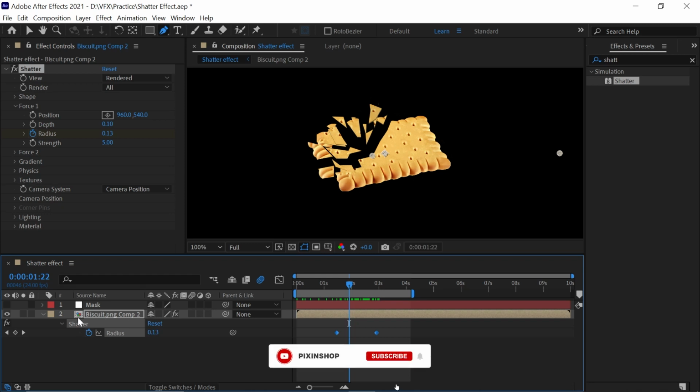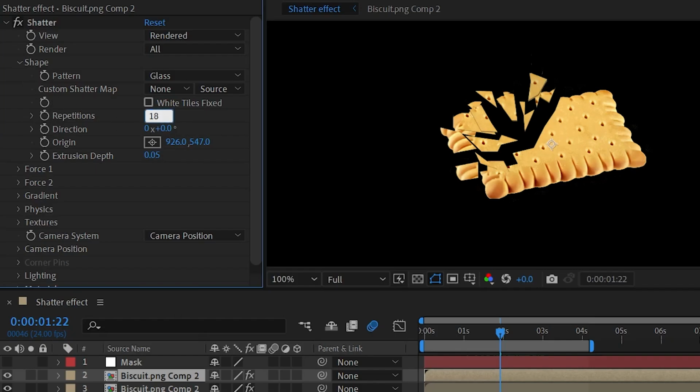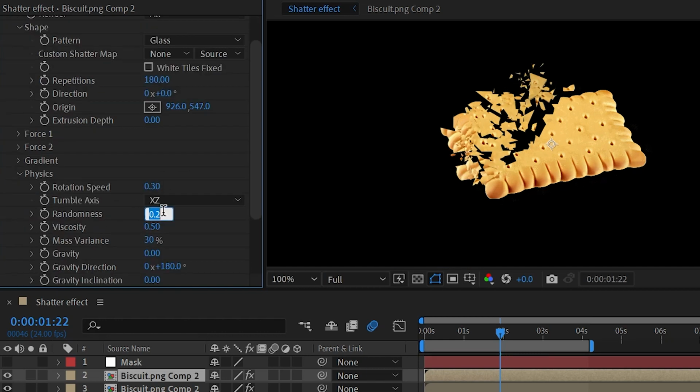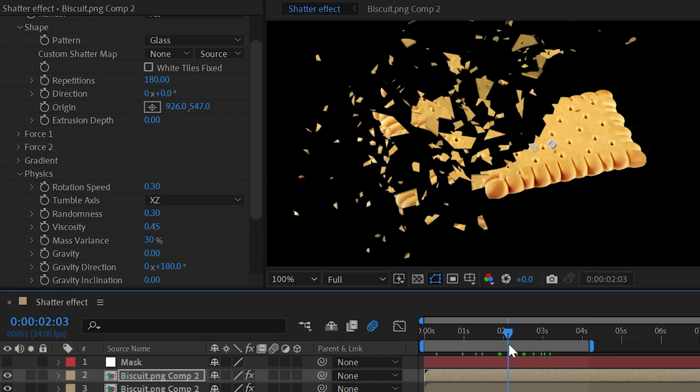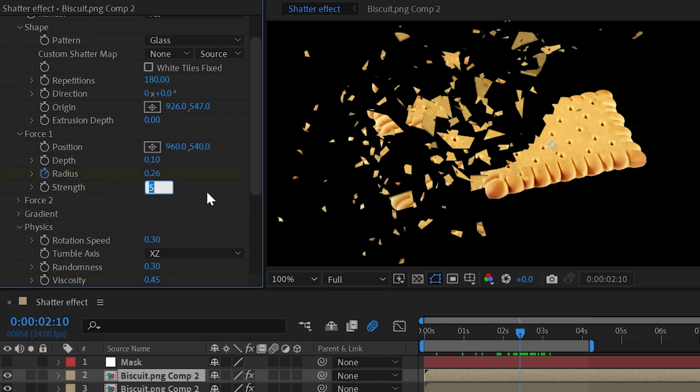Now copy that layer to create small fragment particles. Just press Ctrl D on your keyboard. Now select the duplicate layer and expand Shape and change the repetitions to around 180 and extrusion depth to 0. Now expand Physics and change the randomness to around 0.30 and velocity to 0.45. The lower your velocity, the higher the particles will go and vice versa. Now expand Force 1 and change the strength to 4 and it's done.